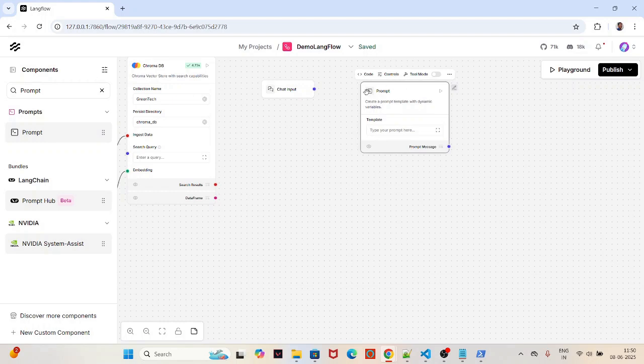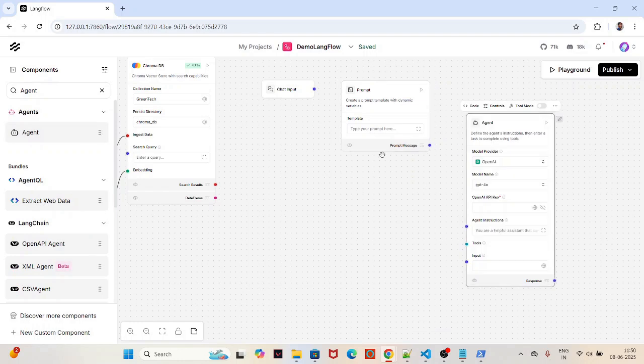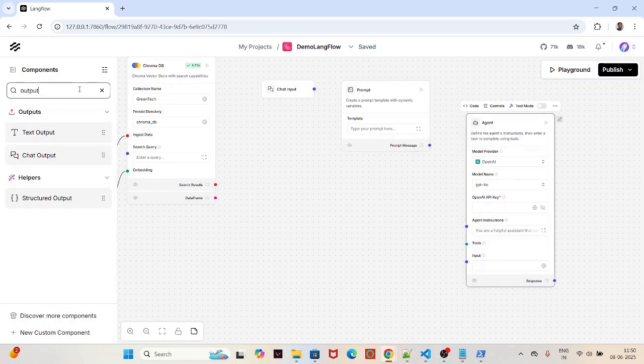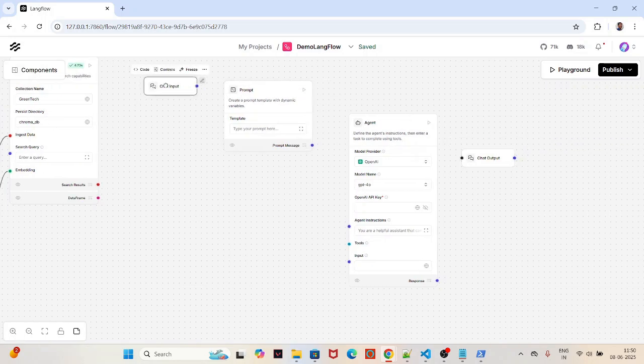So this is the prompt component that we have added. Then we will require an agent. So let's type an agent. This is the one that will take our prompt and the user input and provide an output. So we'll also start adding an output component to our canvas. Okay. Now we need to configure these particular components.